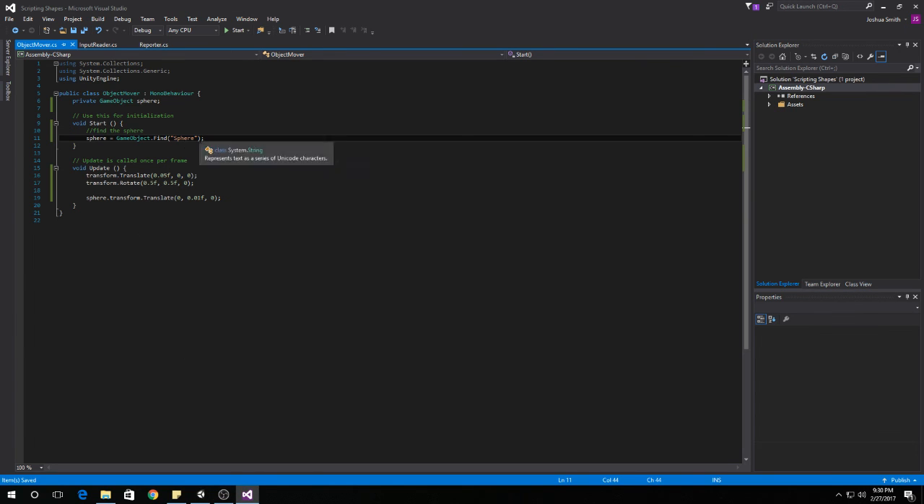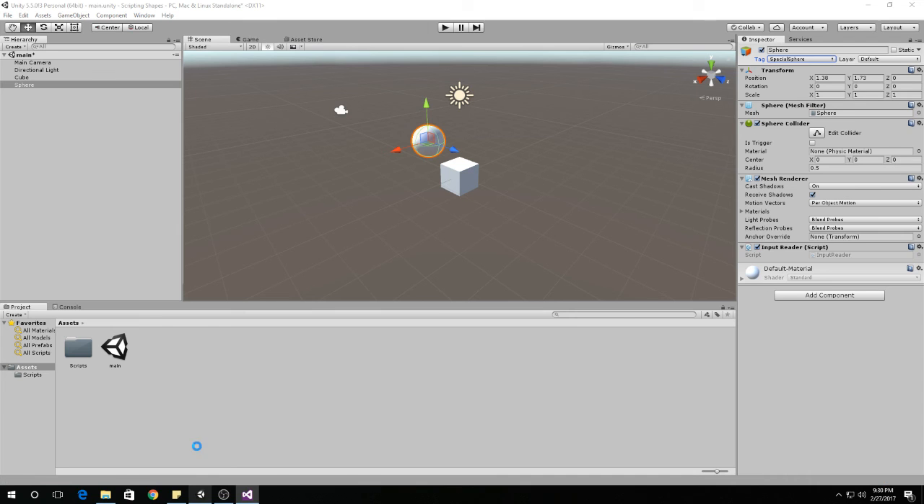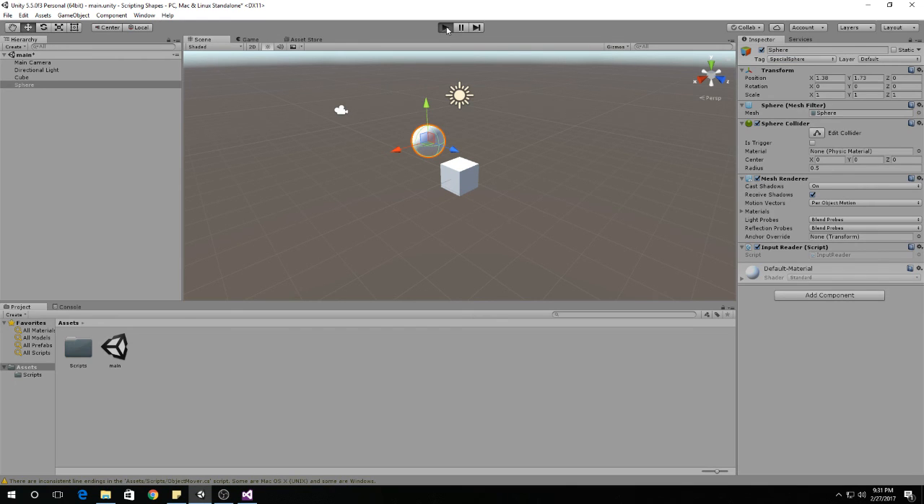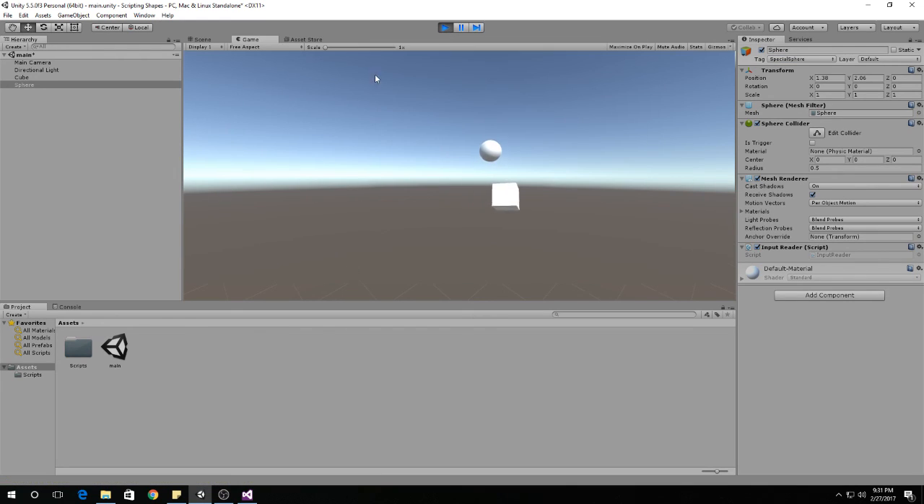Now I can go in here, and my other option for getting this object is saying FindWithTag, and I'm going to pass it special sphere. My third and final way of selecting a separate game object. Still works. Looks like we're good.